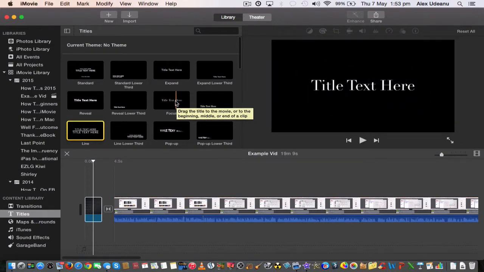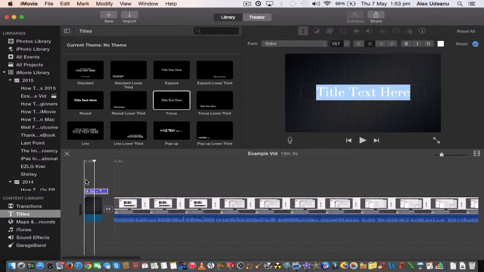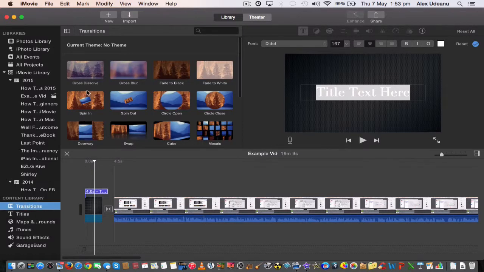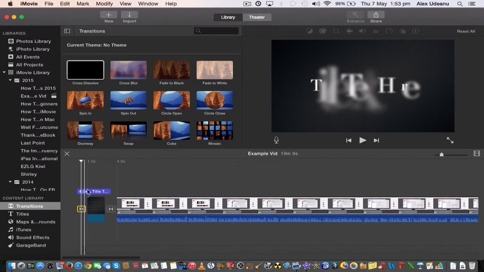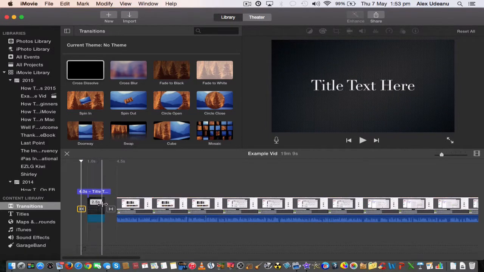Okay, so this focus one is nice. So what you have to do now is drag it and drop it on top of that background. Okay, let's grab a transition and put it in front as well. And what you have to do is just make sure the title is the same length as the background.